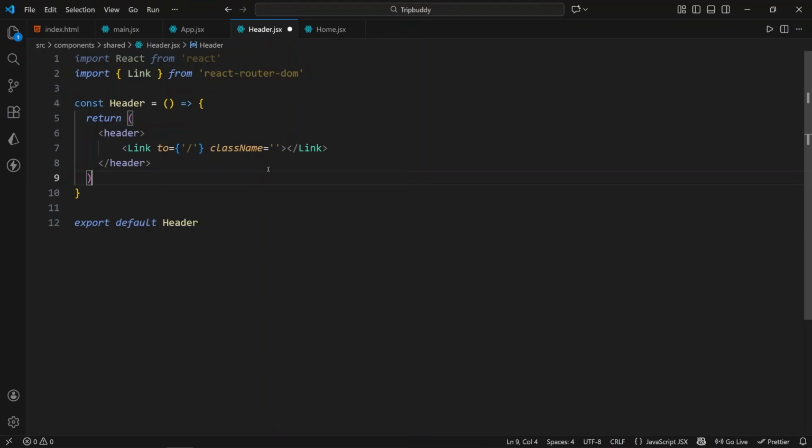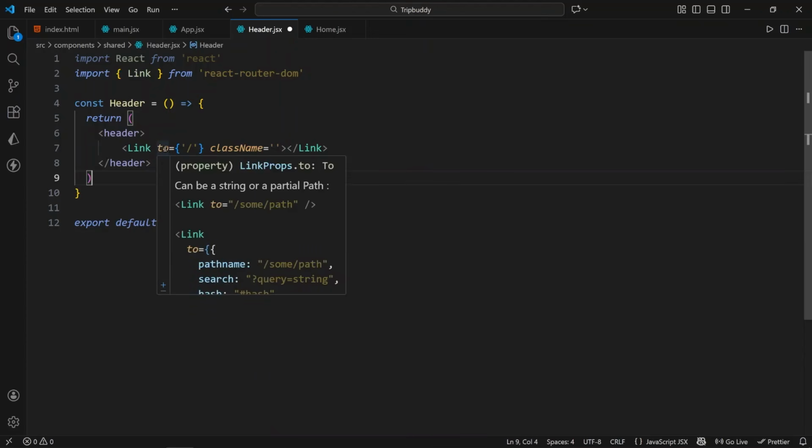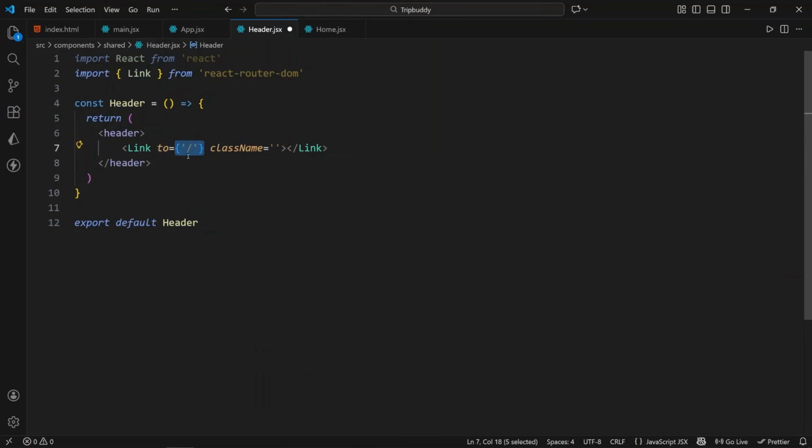Here, if you hover the cursor upon "to", then you will get the details. So "to" is a property, or you can say props. It can be a string or a partial path, for setting the path. Okay, so the path will be slash.